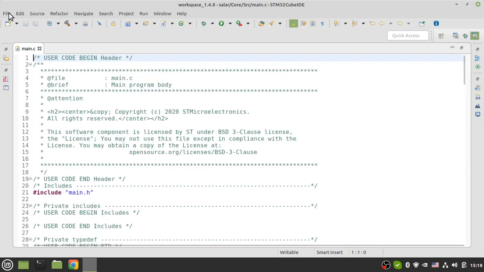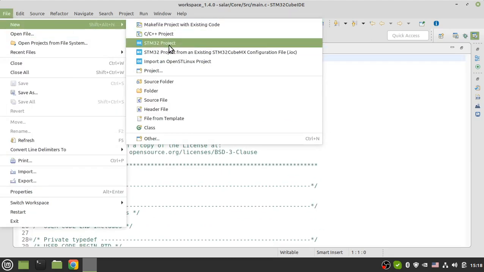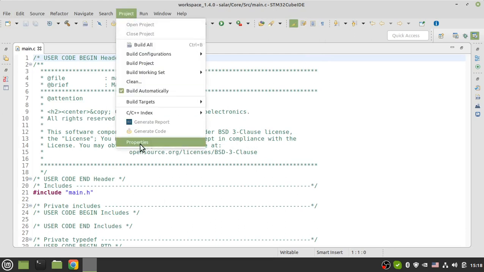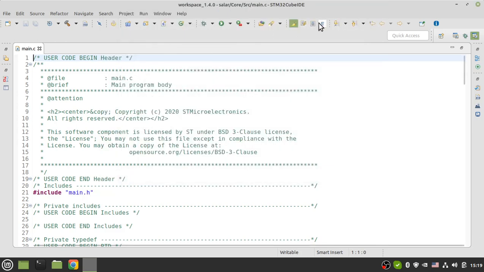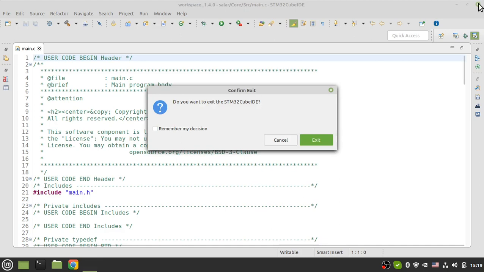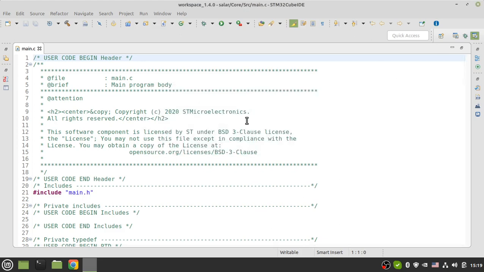It's an IDE. You can create a new project. You can, for example, in project properties, do some configuration for your project. You can debug your project in a GUI program. I know that an IDE makes programming so much easier, and let me close that.